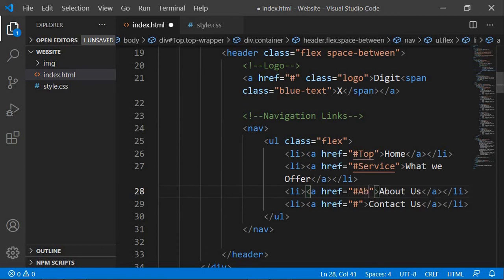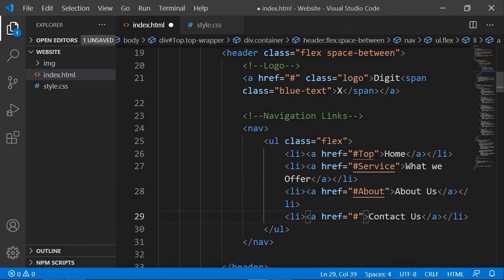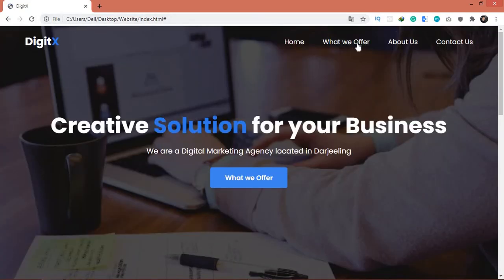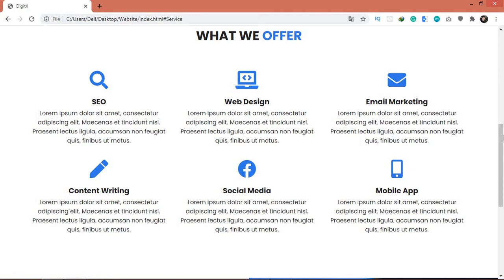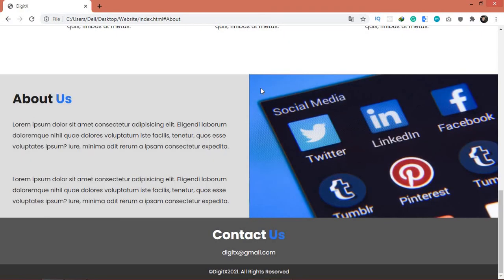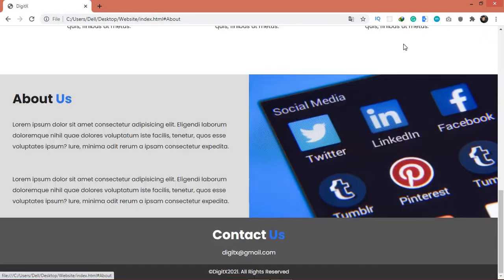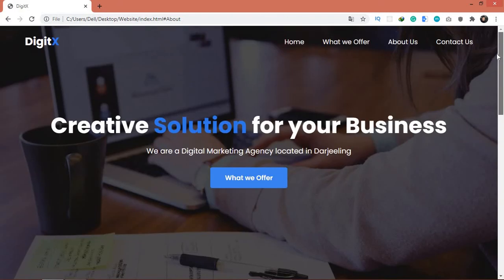Similarly, I'm going to say about and contact. Alright, if I refresh now, if I go to what we offer, it takes me to this section. If I go to about us, it's taking me here. Now I don't want the site to directly take me here. Instead, I want to show a little bit of the smooth scrolling effect.